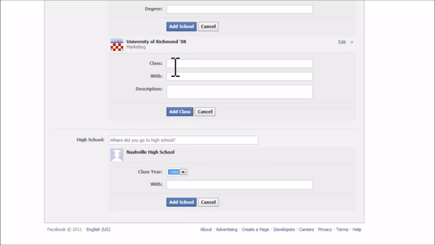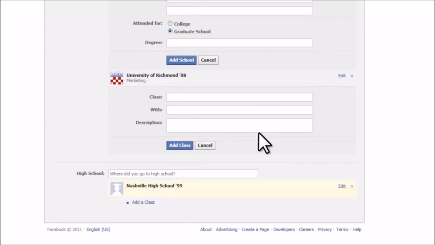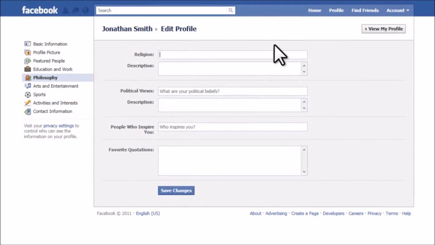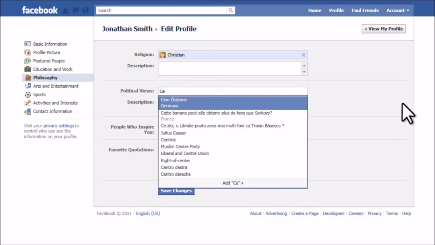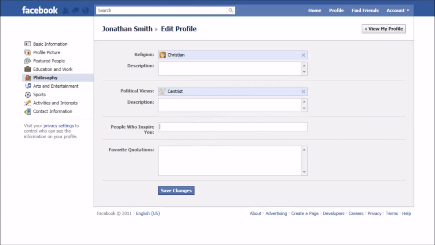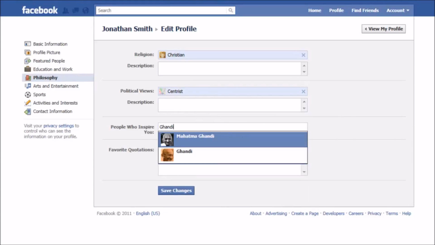Once you fill in all this information, it gives you a fuller looking profile. People are more likely to connect with you when you send them friend requests and try to connect with them on Facebook. So I've made enough changes, so I'm going to leave the page. As far as philosophy, you can put down your religion, political views if you think those things are important. I really just want to fill out my profile with some basic information right now, just so you can see what a full profile looks like. I'll put down that I'm Christian and centrist, just a couple of really middle-of-the-road things.